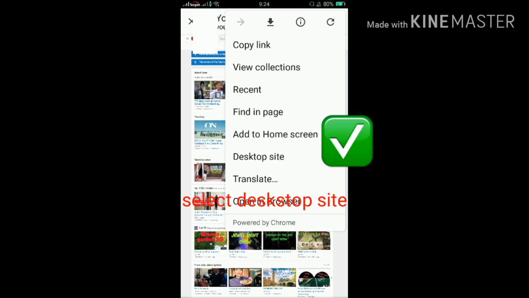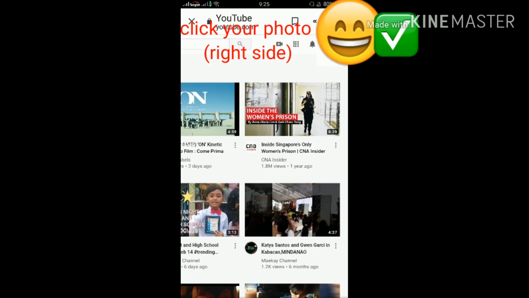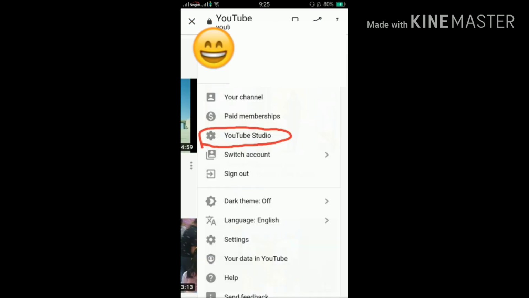Select desktop site. Click your photo on top right side. After you click your photo, there is some option you can see below. Select YouTube Studio.